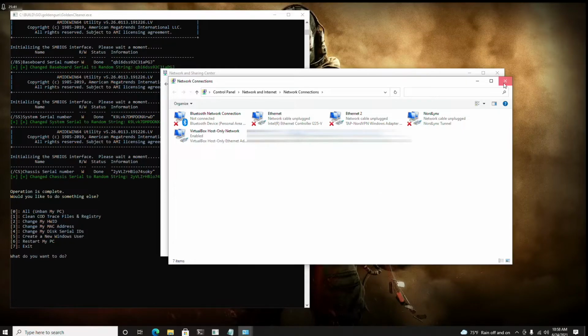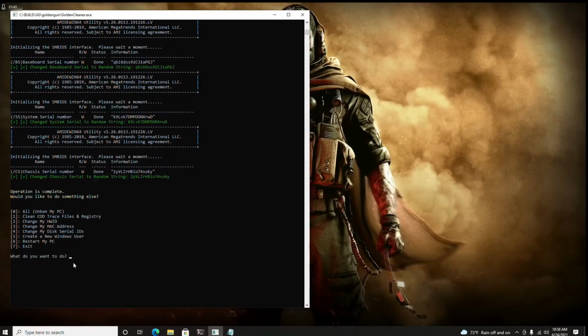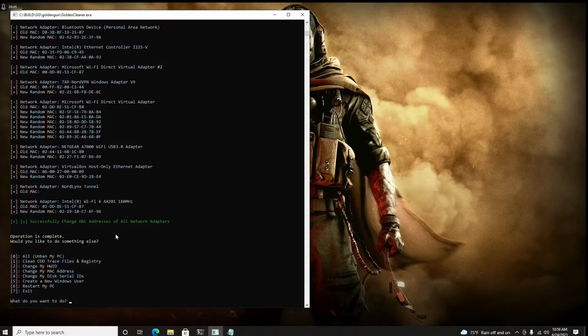Very simple, right? All right, so tucking that away, we're going to go ahead and change the MAC addresses. A MAC address is a physical ID or a physical number that is presented to the network in order to physically identify who you are. Again, the names of things can change, but the numbers underneath those names always remain the same until you do something like this. And we're going to do number 3, and we're going to change all of our MAC addresses.